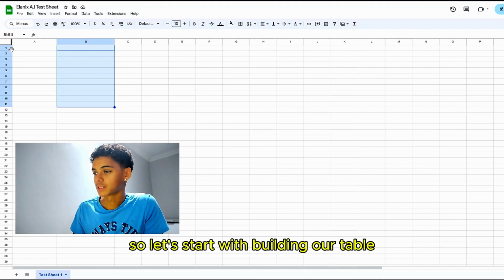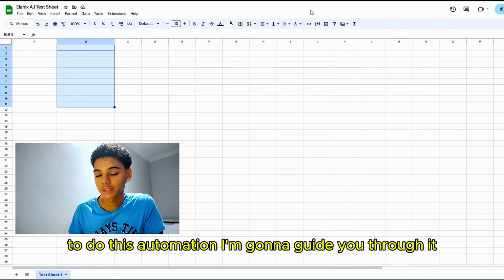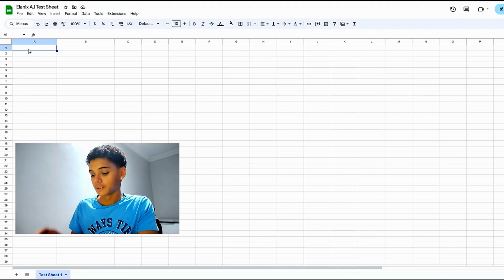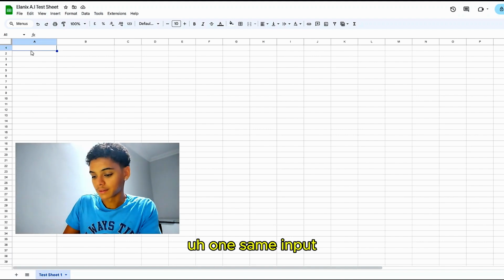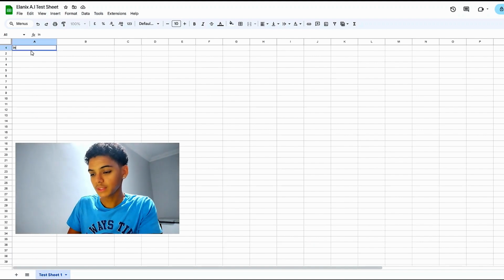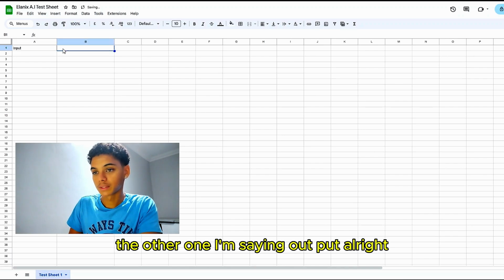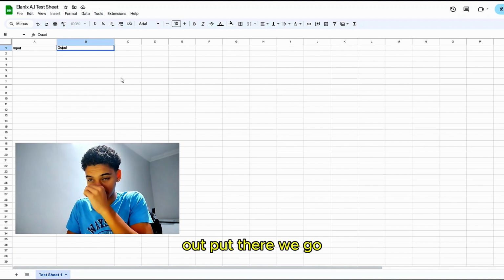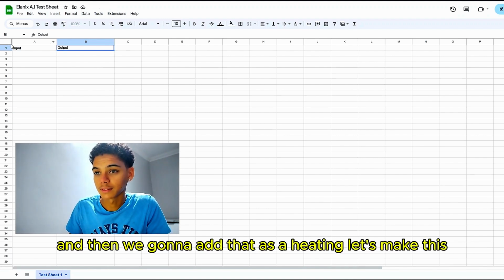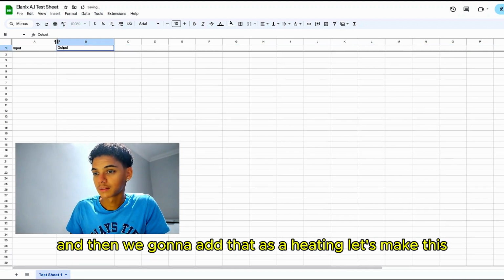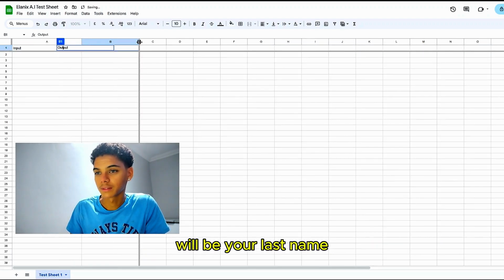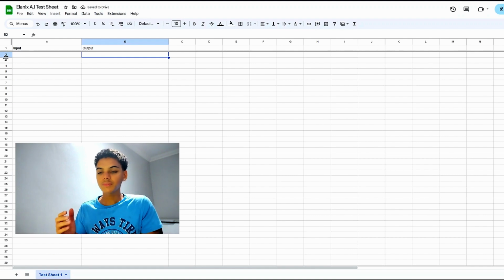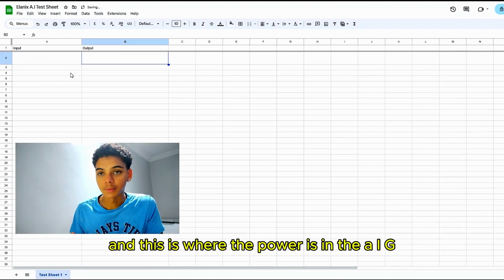So let's start with building our table. To do this automation, I'm going to guide you through it. Basically, you're going to need a header table, one saying input, the other one saying output. And then we're going to add that as a heading. Okay. So now we have our sheet set up.